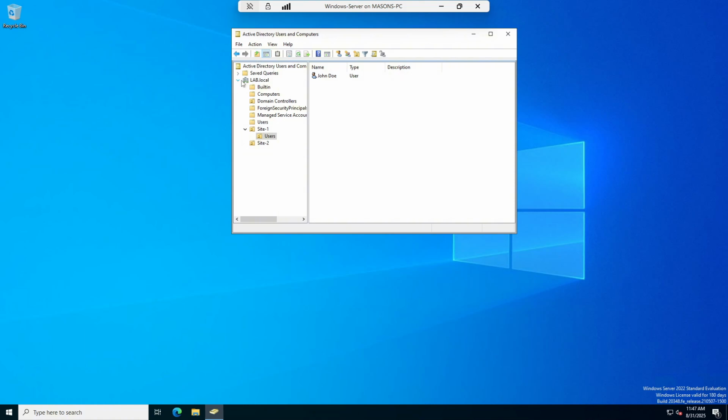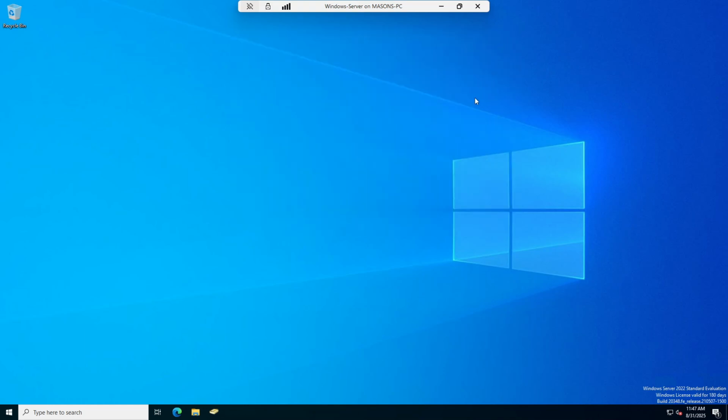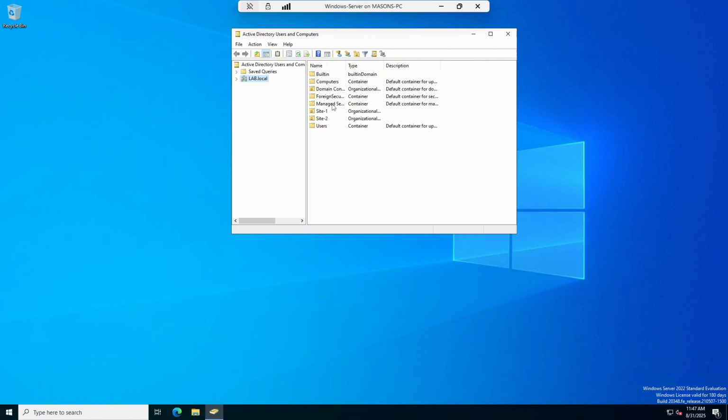Let's do a scenario. John calls in. He needs a password reset. What are you going to do? You either have the Active Directory users and computers program on your computer, or you remote into the DC and access it from there. He needs a password reset, so we're going to open ADUC. That's what it's called. Active Directory users and computers.